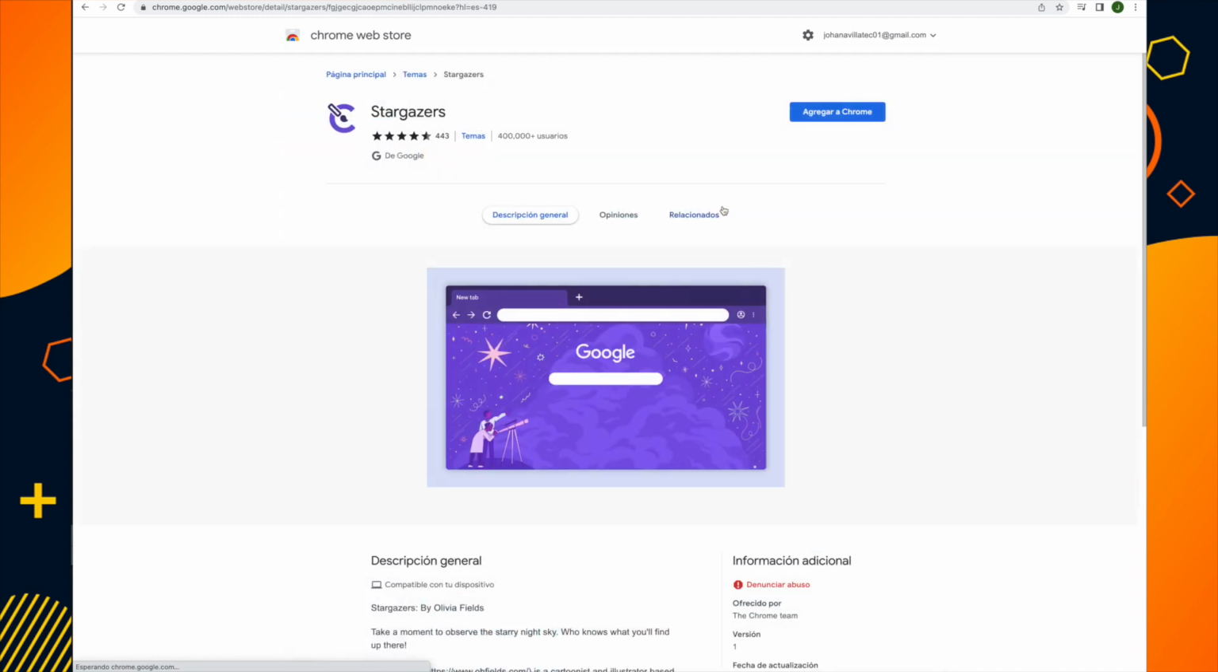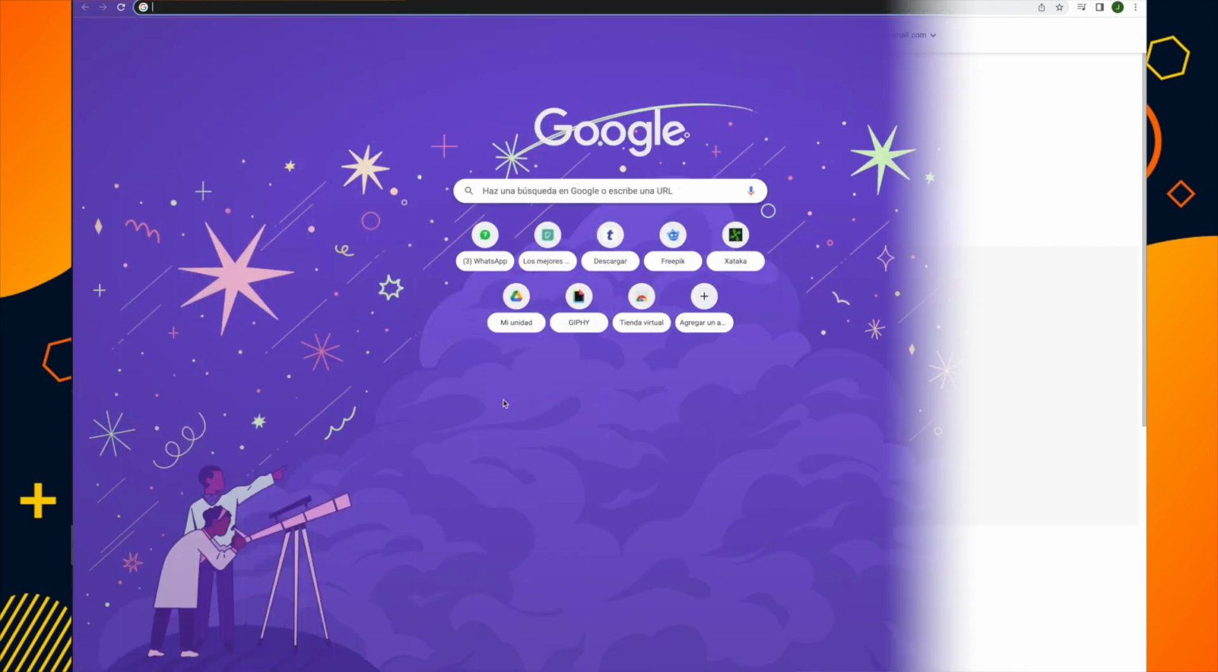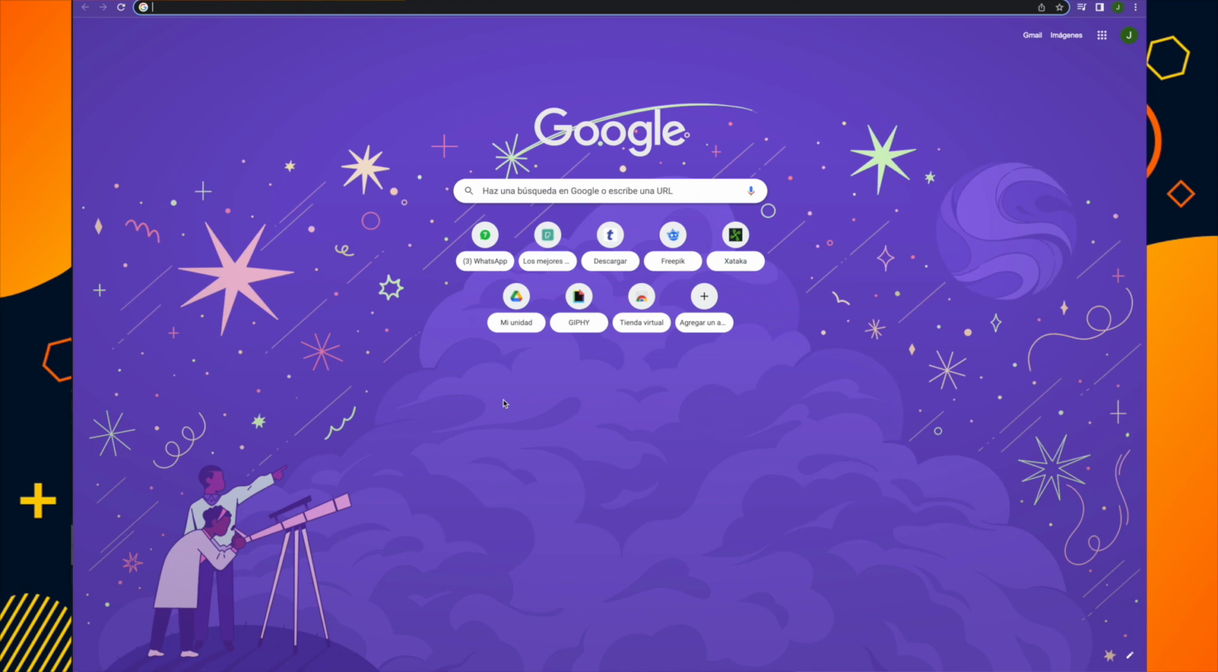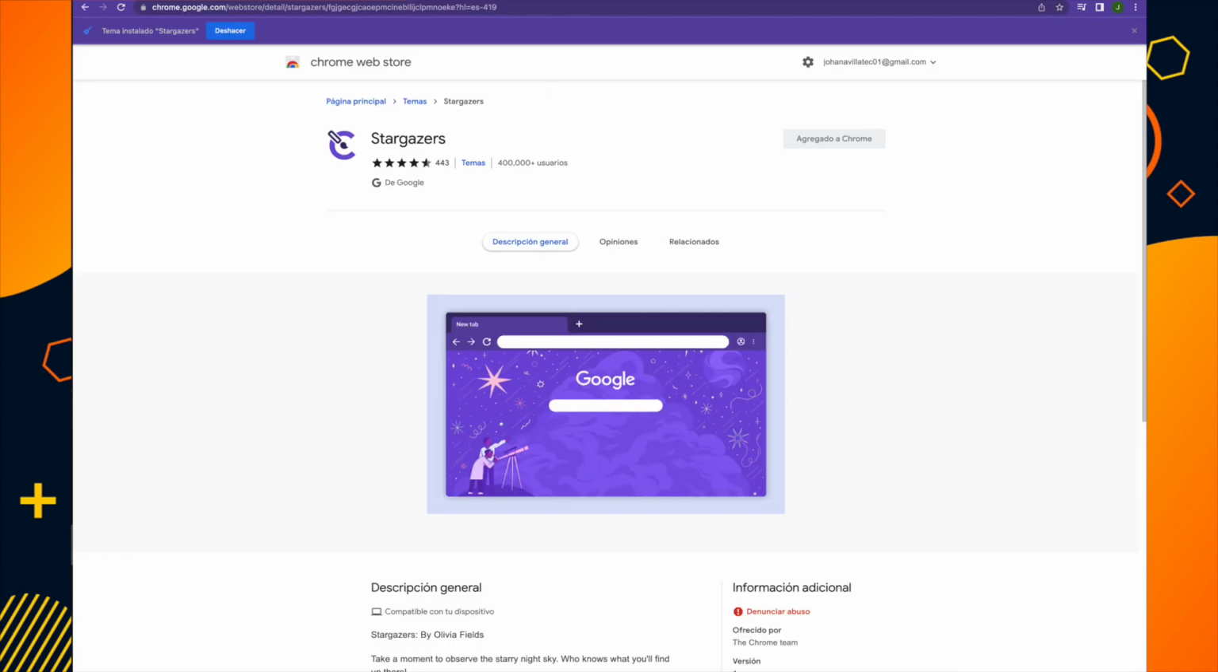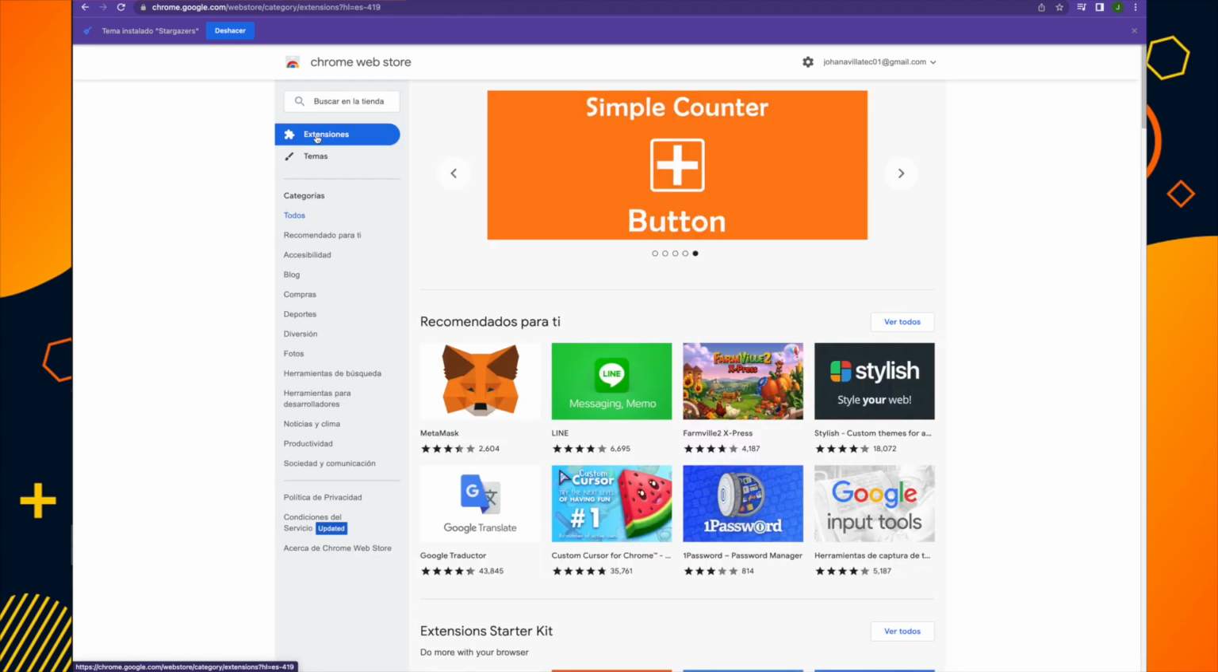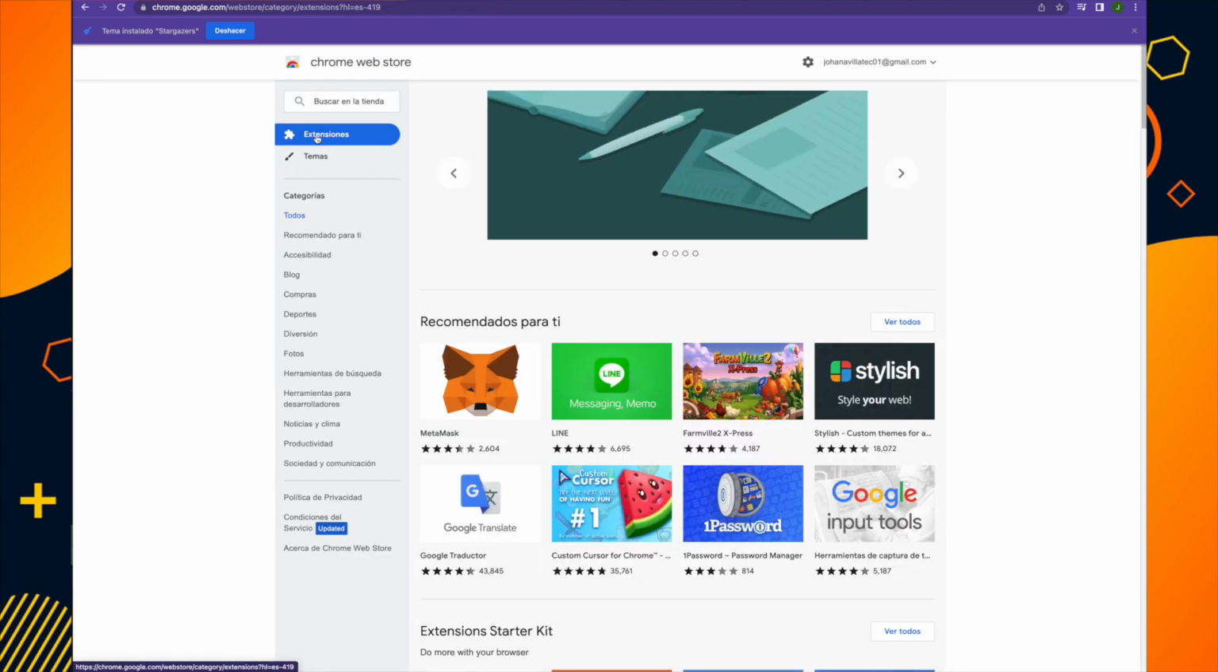You can choose the one that catches your attention and then click on Add to Chrome. Wait for it to load and then review it in a new page. Now you have a creative and colorful design to your personal taste. Back to the web store.